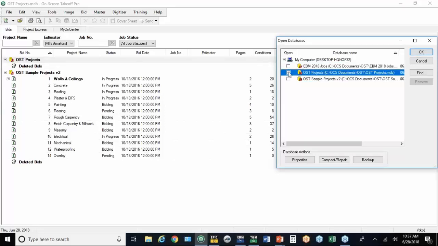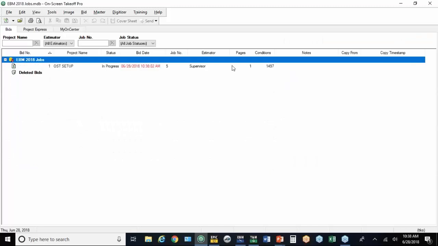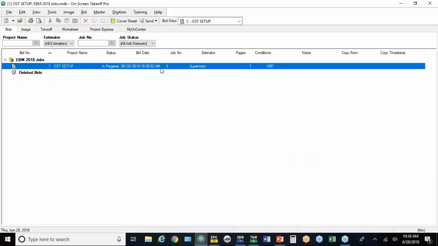You're going to uncheck those, and you're going to check the one that says EBM 2018 jobs. And then you just hit OK at the top. And there's the job I just exported from EBM, imported to OST. Now, we're going to double click on that.